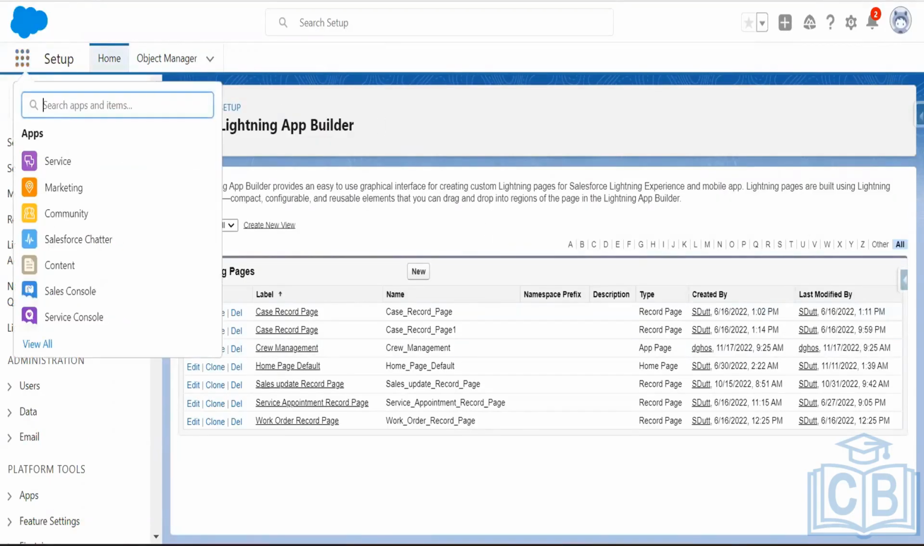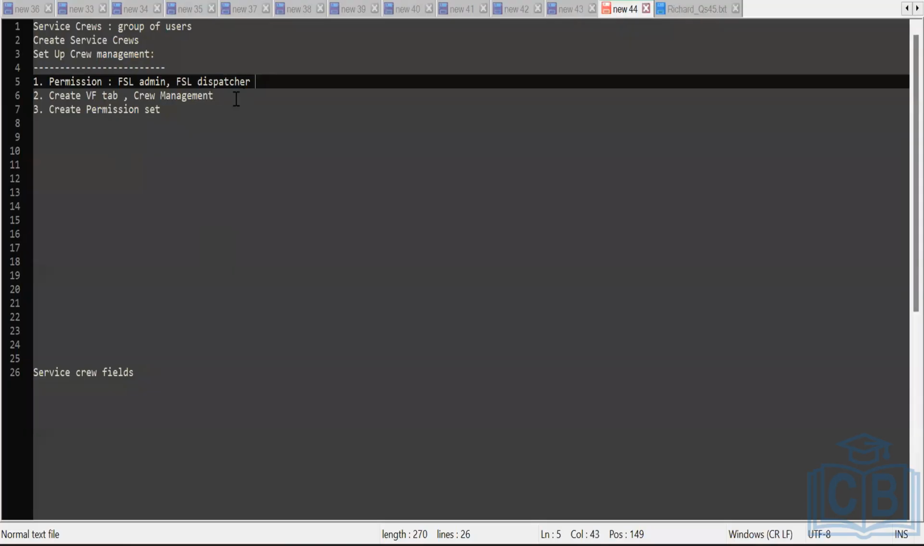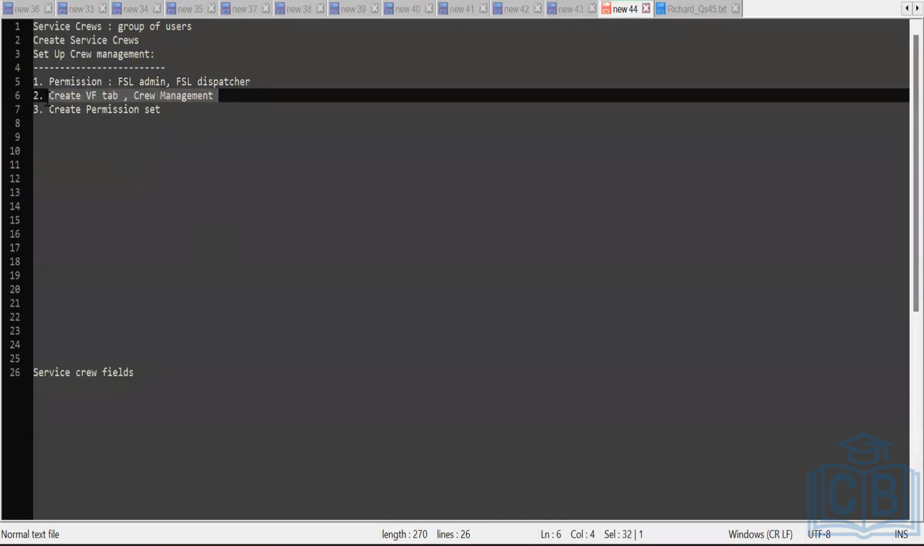Now point number two. We have done that. We have created a VF tab. We have created the crew management Lightning component. We have embedded the crew management Lightning component in the Lightning page, because this component includes the detail chart, it can give us plenty of space on the page.